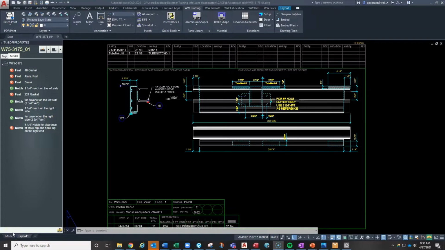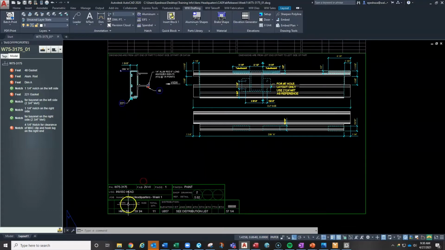So we're going to go ahead and start off by either opening up the PDF for the part that we're working on or the CAD file. As you can see here, I have the CAD file for this W75-3175 on Band's Headquarters Week 1. And we're going to be specifically looking at this HM2-2H mark number.